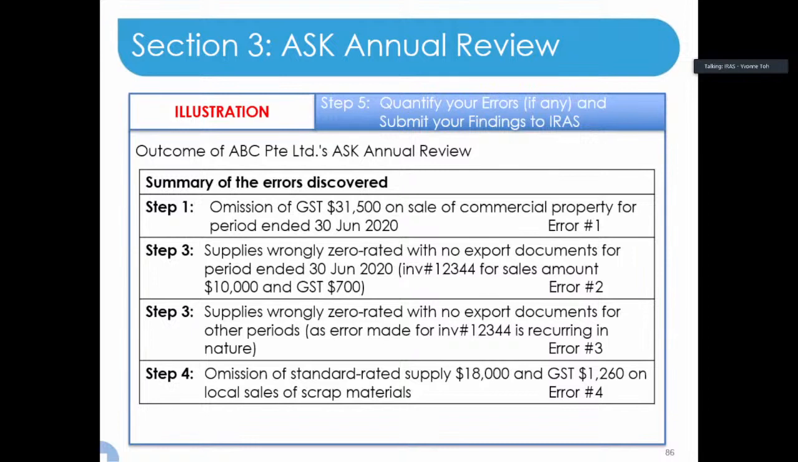However, for the error discovered in step 3, for invoice 12344, where they have wrongly zero rated their supplies, but the delivery was actually made to a local customer, this is likely a recurring error. So they will need to review and quantify the GST amount for the past periods.